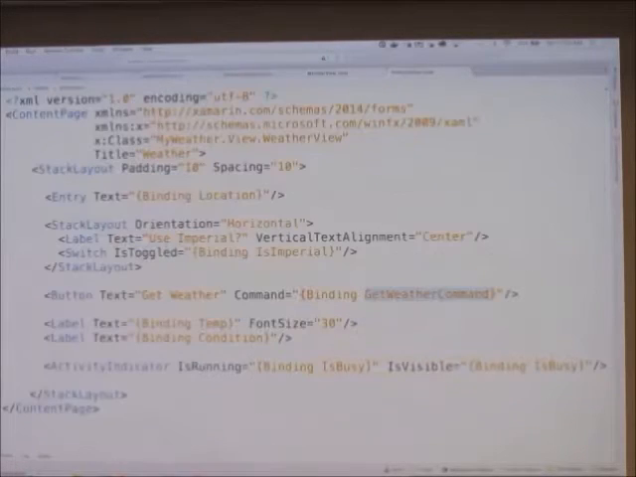And then that isBusy is also right here. So we have a separate activity indicator over here within the weather view. We just put an activity indicator and we bind is running and is visible to isBusy. And that's it. That drives your entire UI.